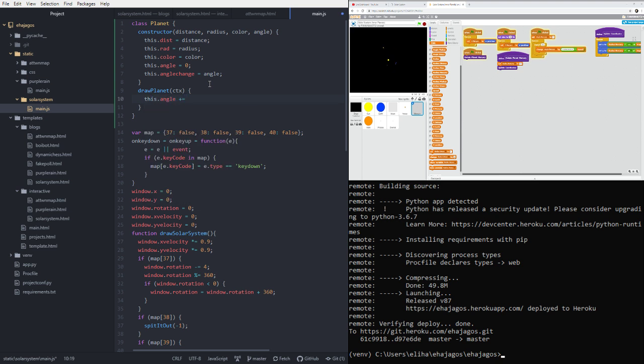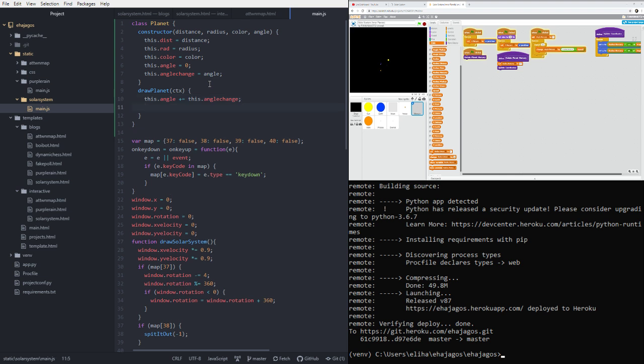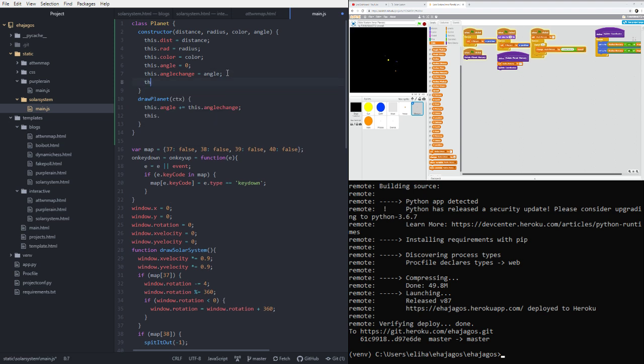Angle plus equals this dot angle change. This, oh yeah, x is equal to what should it equal exactly? So x is equal to, I'm pretty sure it's just gonna be negative radius, no, negative distance, right?